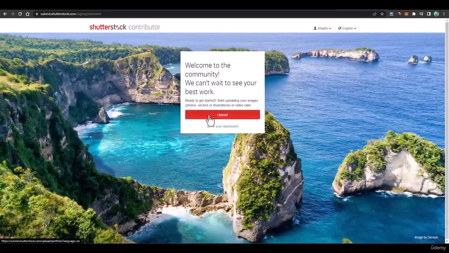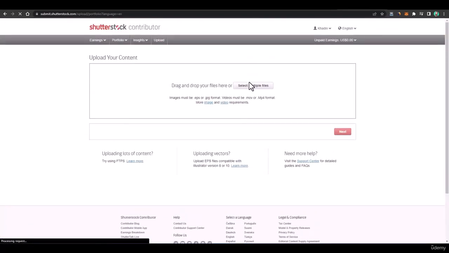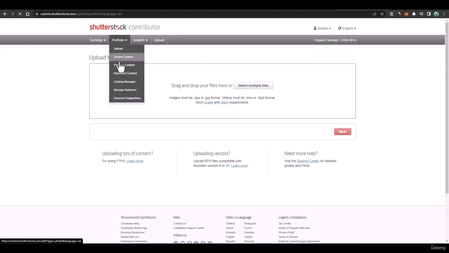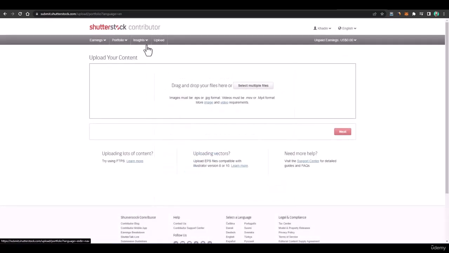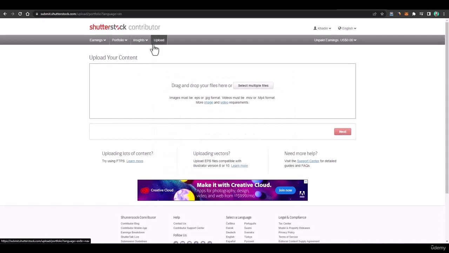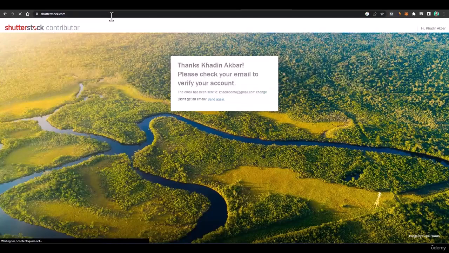Then here you will have to upload the photos that you want to sell. From here you can sell multiple files, and you will have your complete portfolio, your earnings, and all that stuff. And then you have the insights. Here you can upload photos, and you will be getting insights on your monthly downloads and all that. So I will just go back to shutterstock.com.